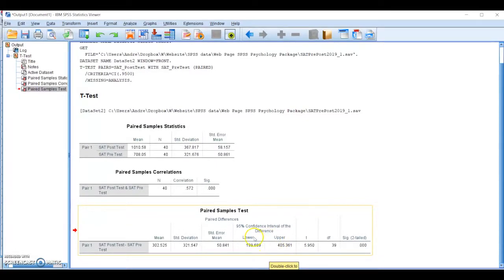In our 95% confidence interval, we have a lower end of 199 and an upper end of 405. What really matters here is the sig t two-tail. This is your p-value. As you can see, p is less than 0.05. So in this case, the test is highly significant, and if our hypothesis was that the testing was not going to be successful, we would reject the null hypothesis. Okay, and we would say that the test is very significant.